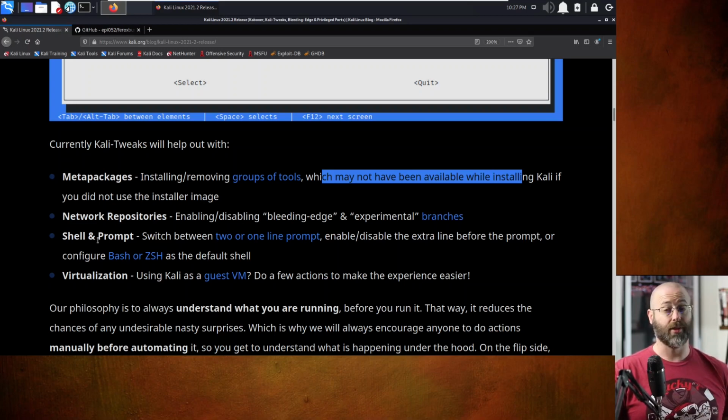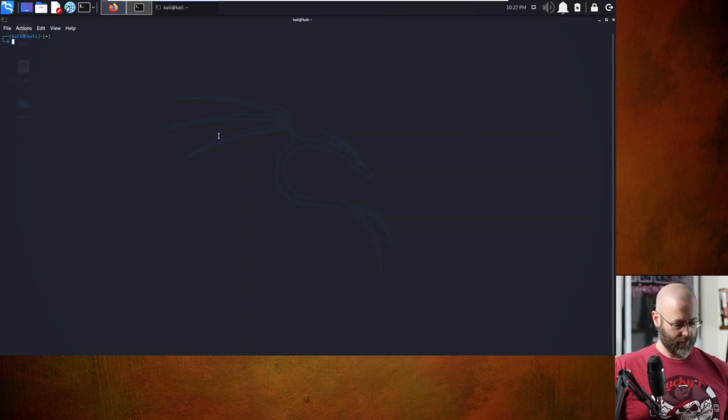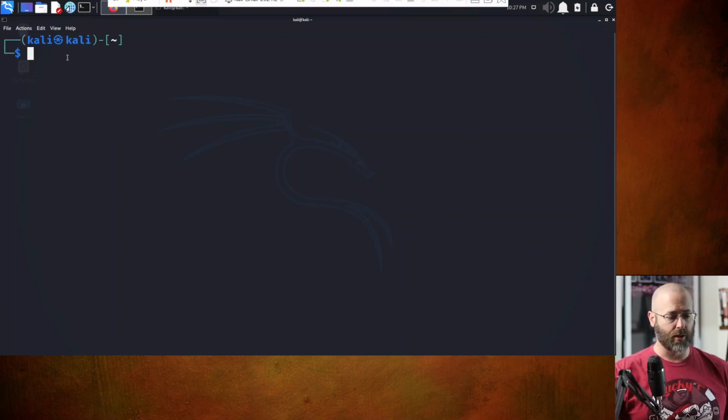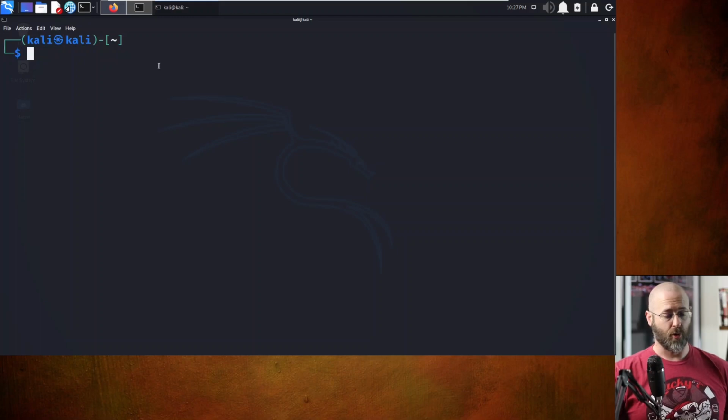Shell and prompt, this is probably one of my two things. This is actually really cool. Switch between a two or one line prompt. You might think, that's kind of a lame thing. Let me show you what it looks like real quick. Let me jump on a different desktop. Fire up the old wonderful terminal emulator here. And you'll notice that I'm working with the two-line version out of the gate, and I think that's the default for your system.